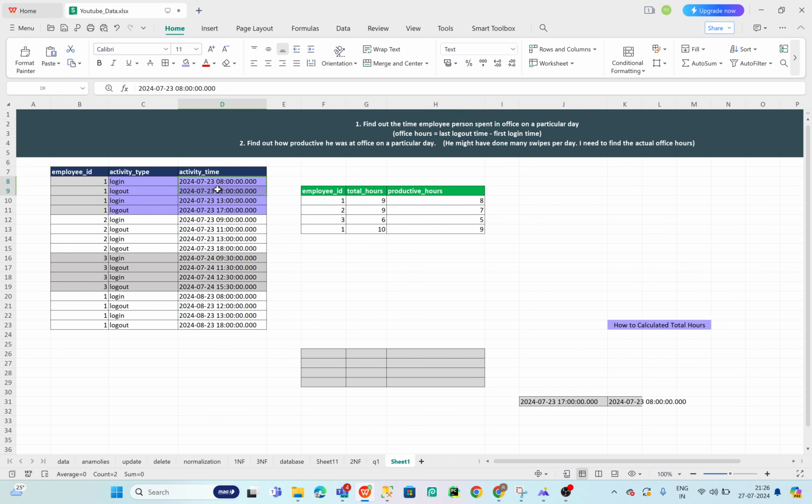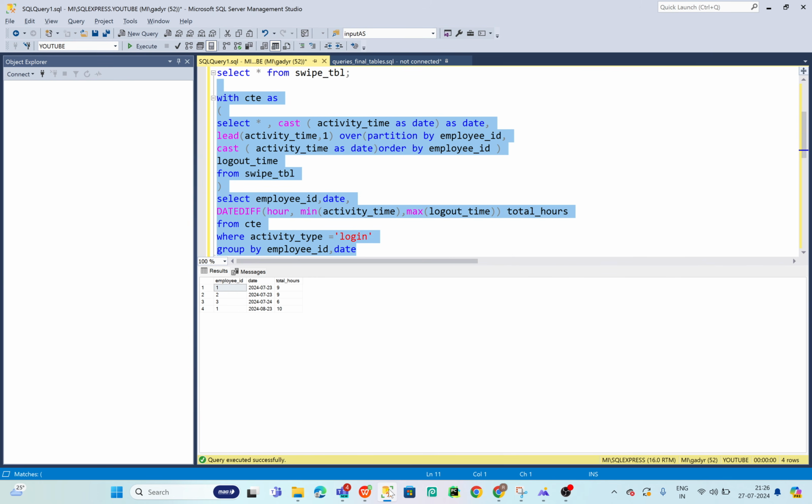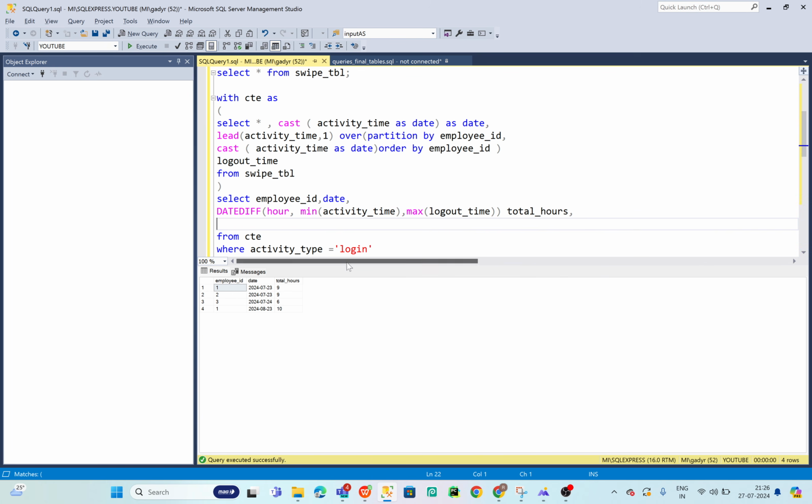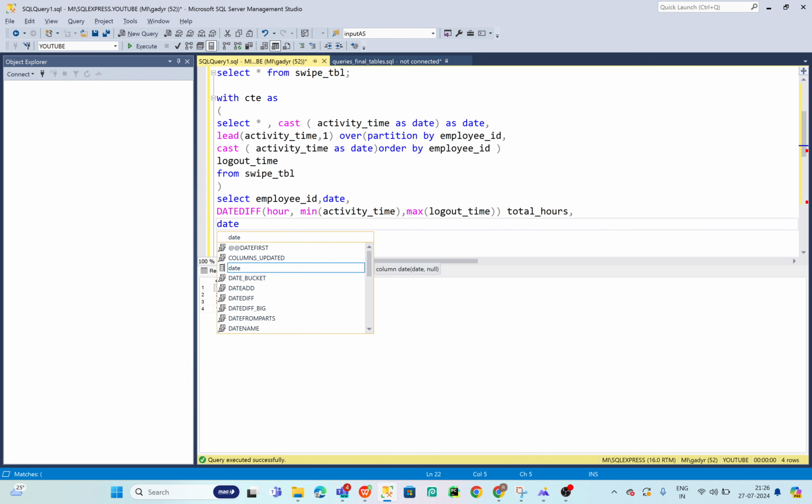So for that, I will take the sum. For this grouping I will get 4, and for this grouping I will get 4. I just need to take the diff individually and then add them up. Let me do it now. I need to take the individual count. For that, I need to do activity time minus logout time. I just need to take date diff, because this will give me the difference.